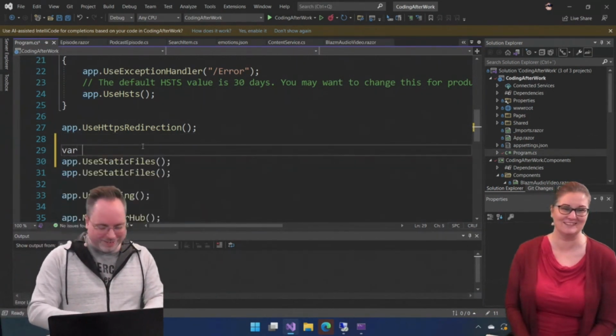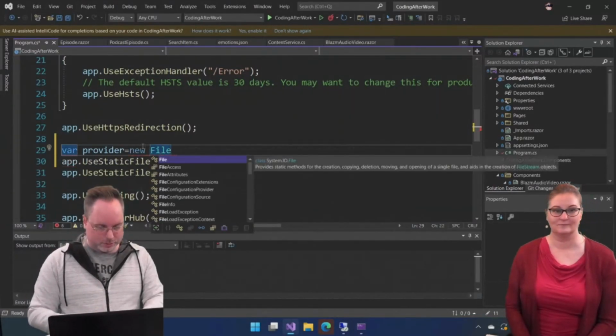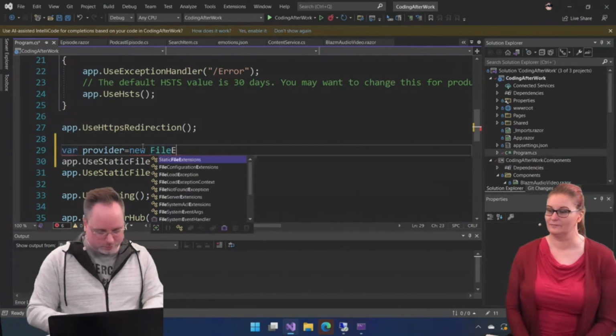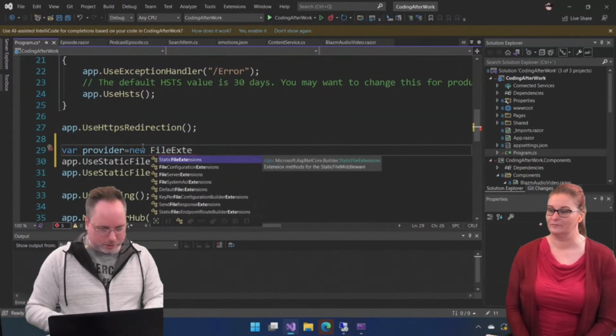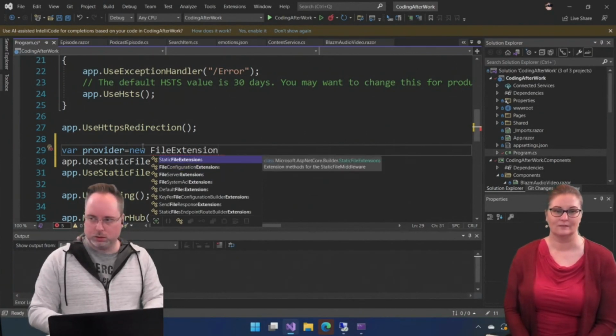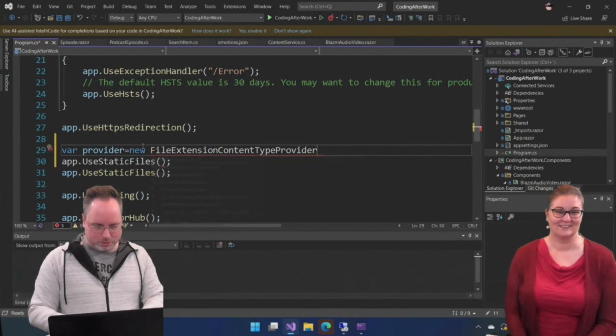Here, for some reason, we need to run that twice. What? That doesn't make any sense. So we're going to create a var provider, and we're going to create a new file extension content type provider. Okay, let's see. There we go.